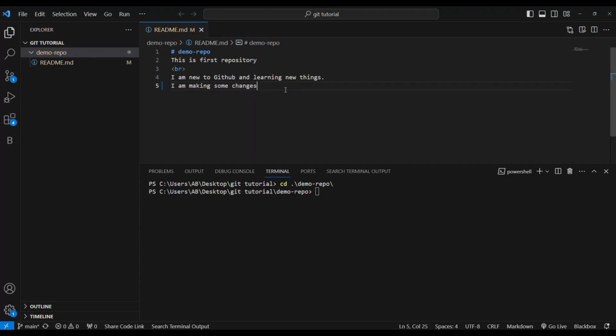So I have made some changes, and now you can see here on this panel, next to readme.md, this sign. This is the capital M sign. What does this capital M sign mean? It means that something is changed. M is for modified, right? It means that we have modified this file.